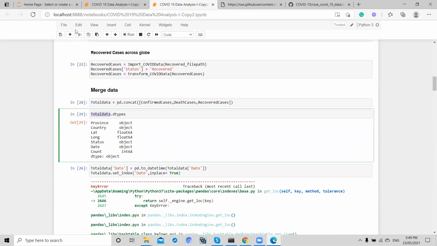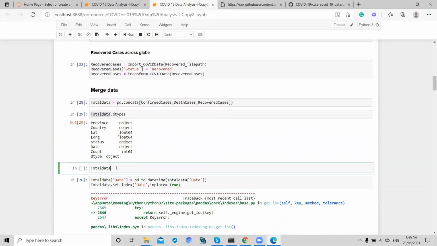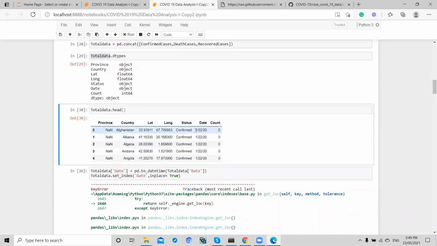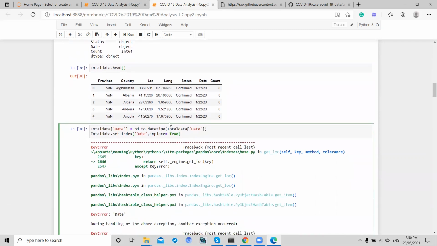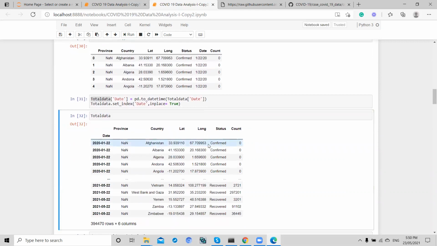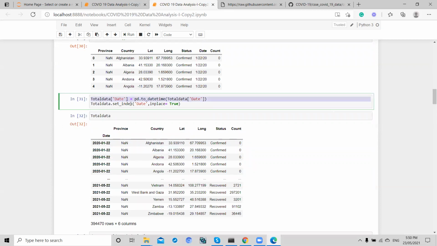So if you look at the header, df.head, you see here your date is in 1/22/20. So if you convert this into proper datetime format, then if you look at your data, see here, I have converted this into date, and then I have stored that as my index. So I have set this as index.